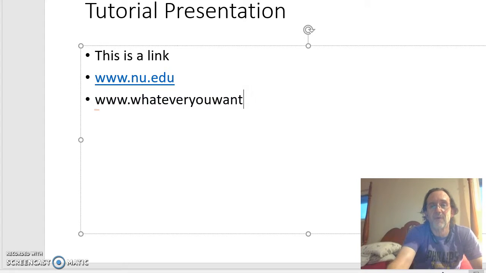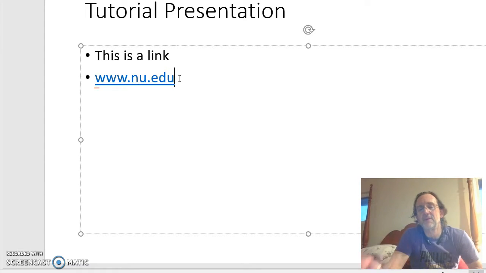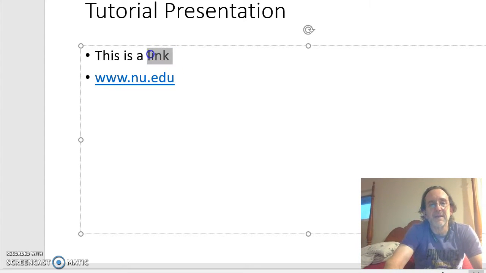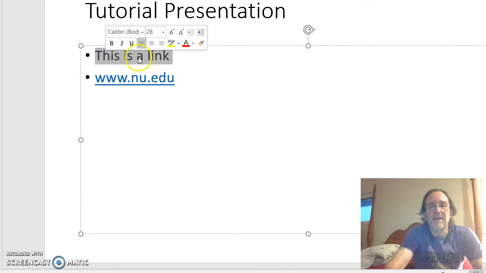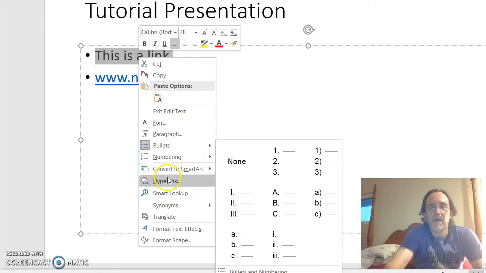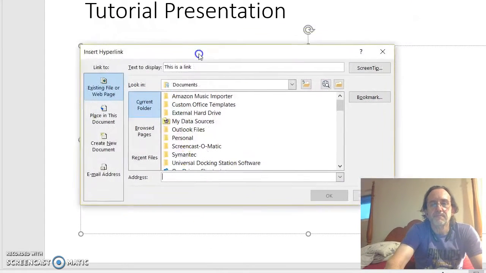Now, of course, I won't go to that website because who knows what it is. But it just becomes a hyperlink just by typing the address in there. So it's really that easy to make a hyperlink. However, there's a couple different ways to do this. So I could also just type something and then highlight or select that text and then right-click on there and say hyperlink. And you'll get this window right here.